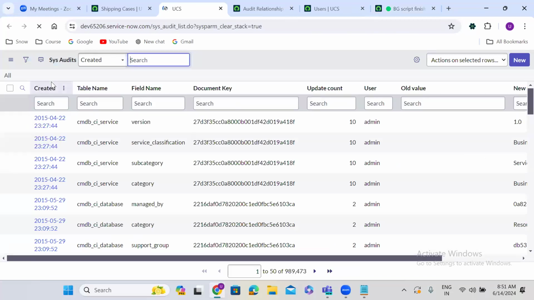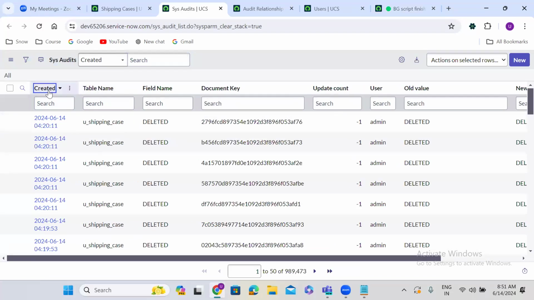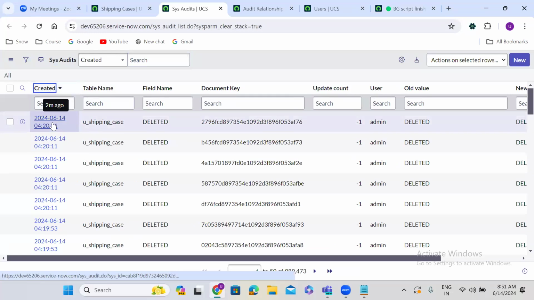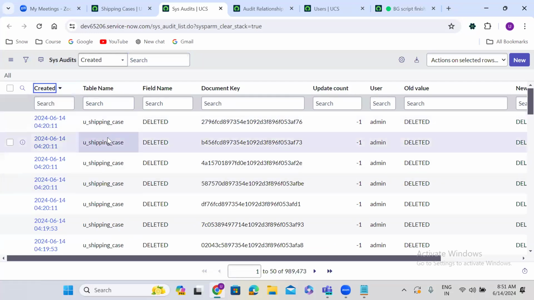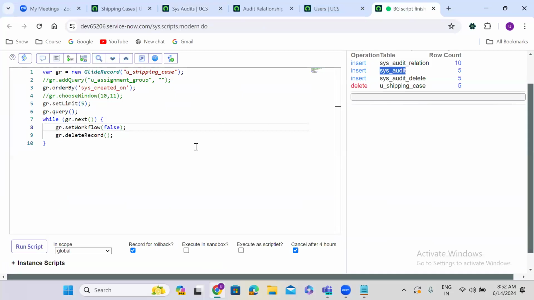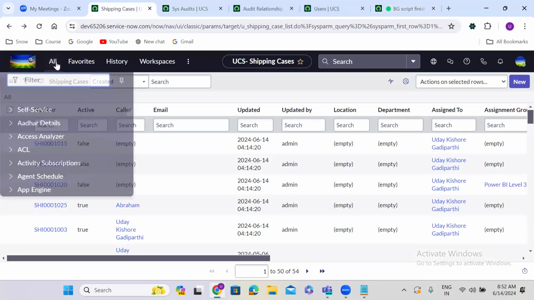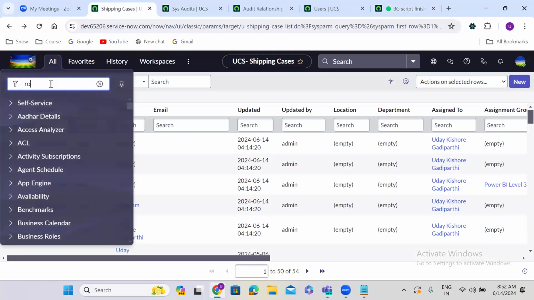Let me just tell you. You can see in the audit table, these records are created. Okay. So suppose you deleted the records and you want to recover them back. Then you have to go to rollback recovery.